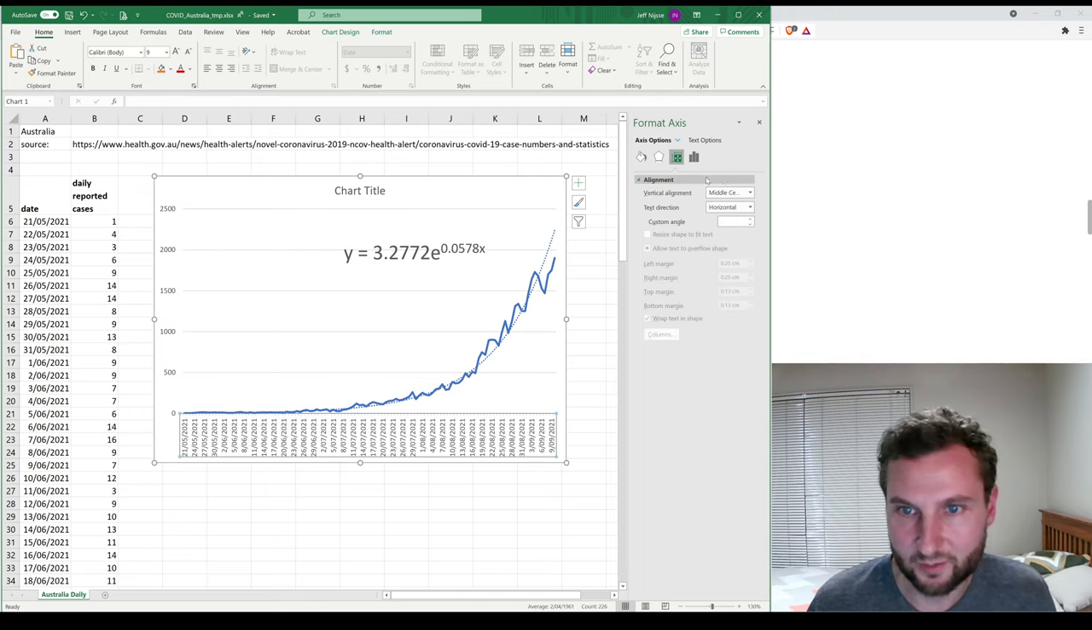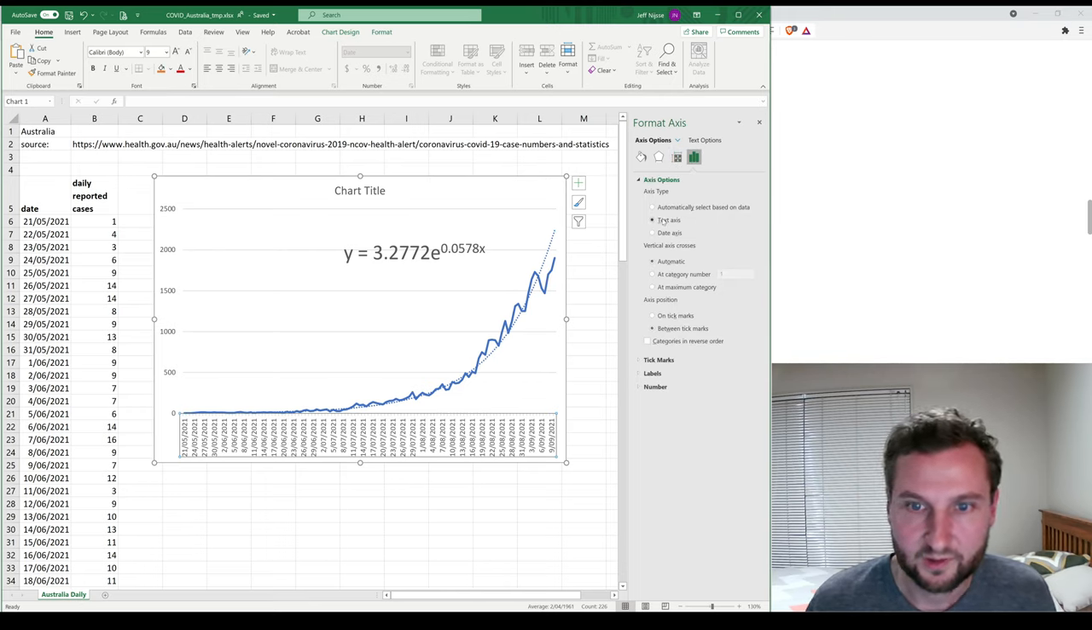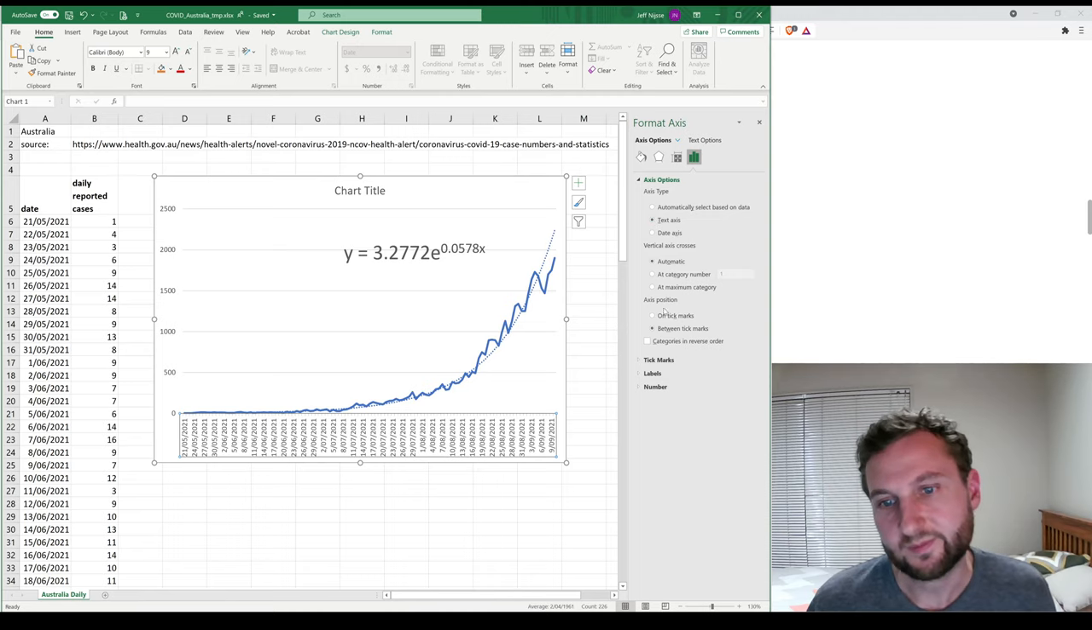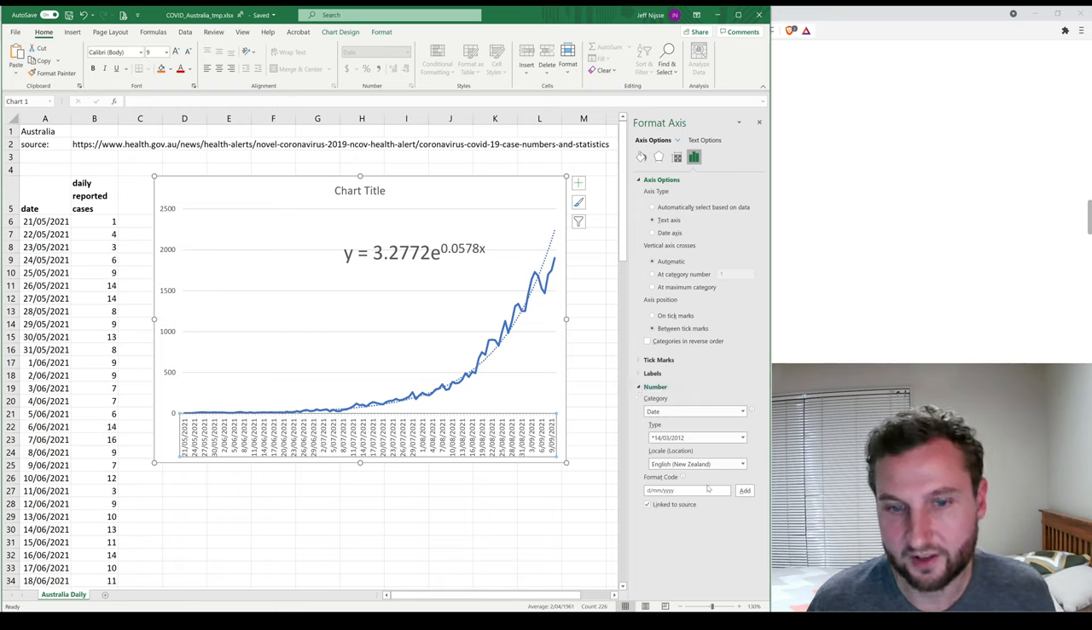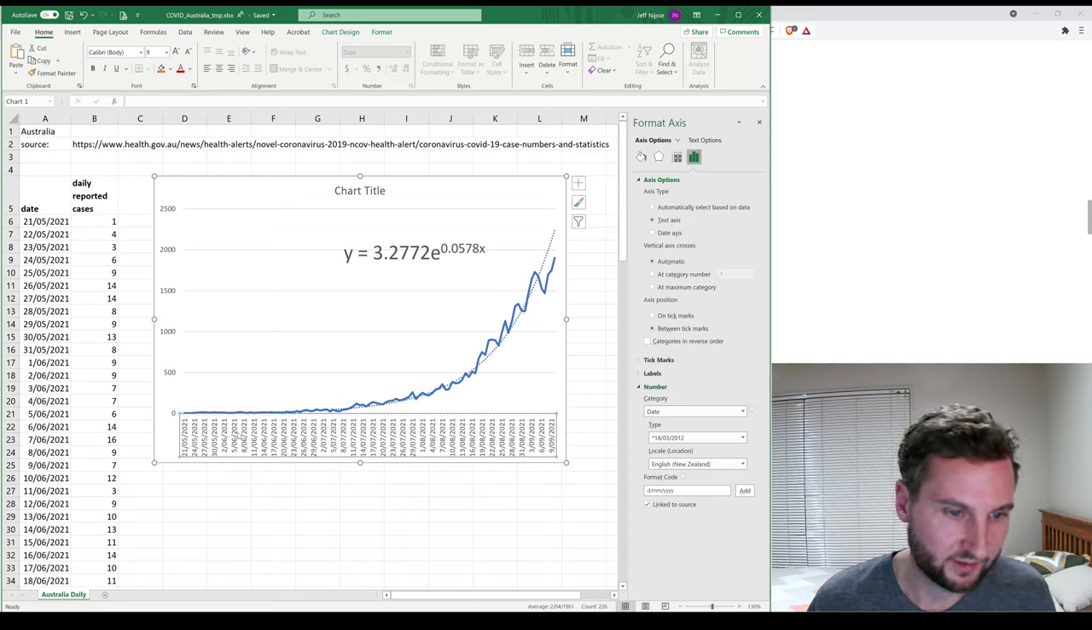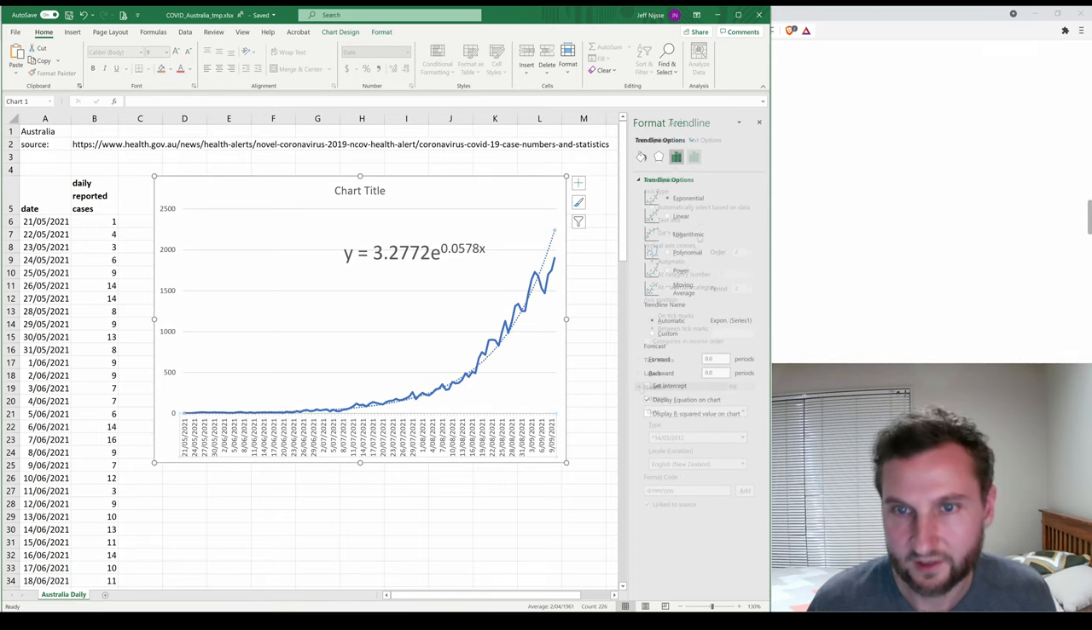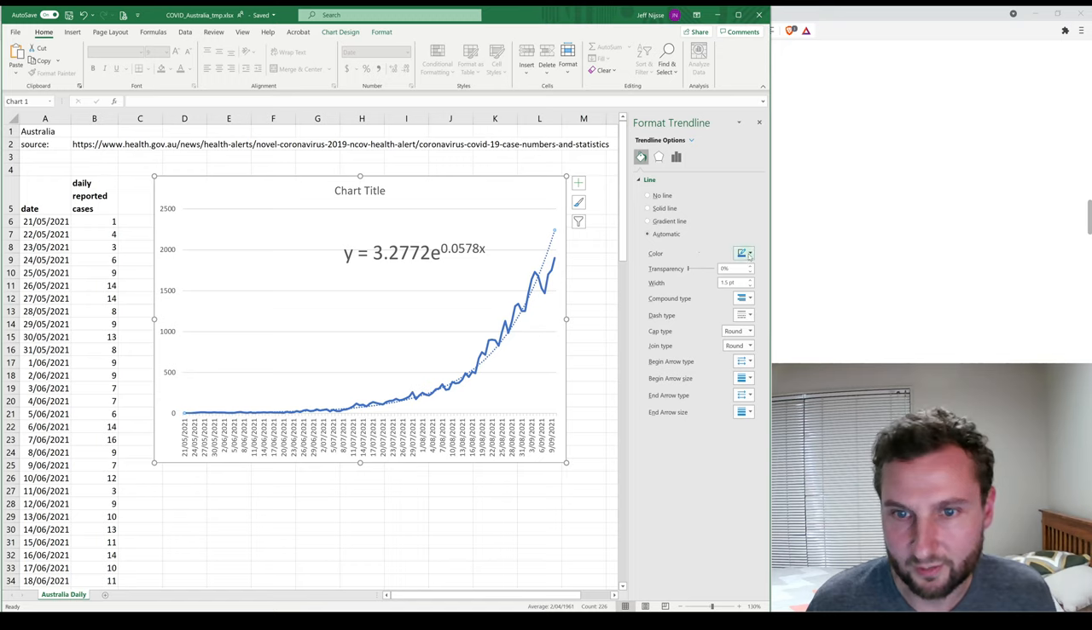Click back on my axis options. So I click text axis here. And you could do a few other things in here. You could change how you want that date to be displayed. So these labels also changed. And let's just for a moment change how it looks.